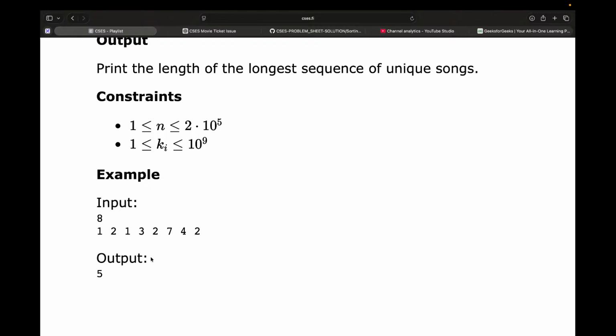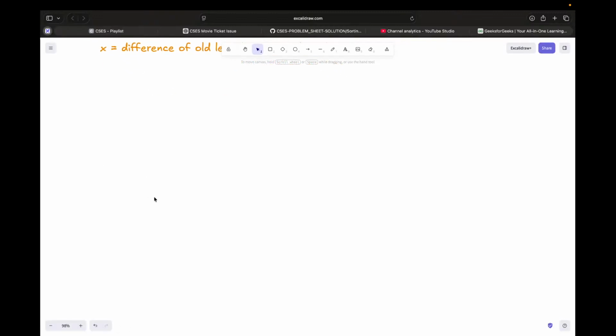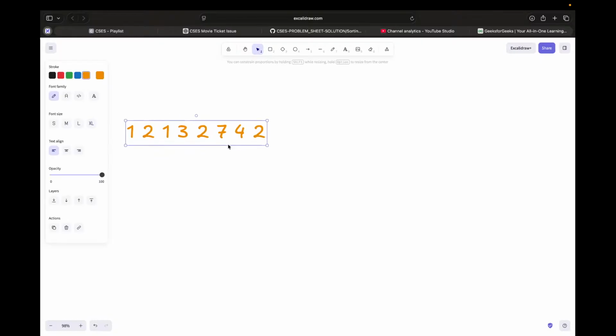Oh, sorry, I was solving it on my paper. So I need to solve it on this. Yes, my screen, so you all can see it.